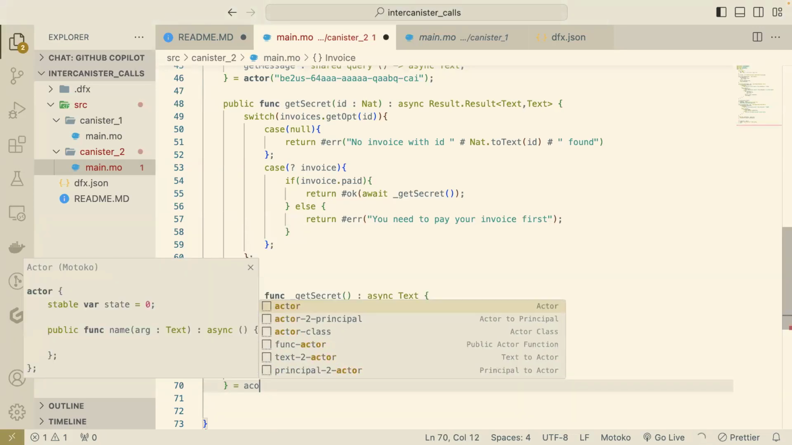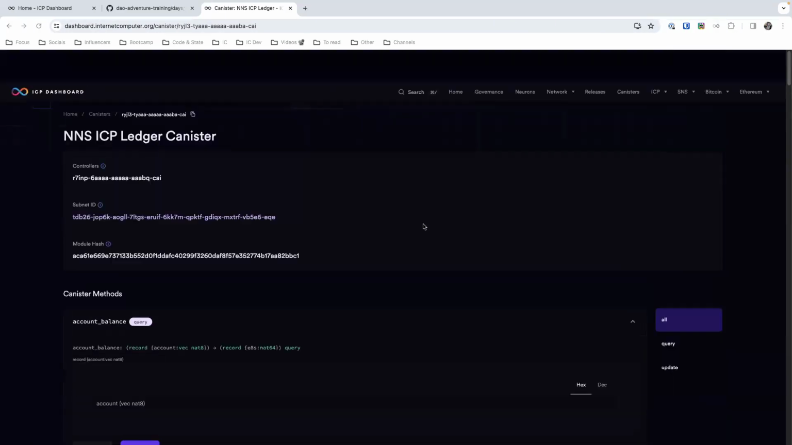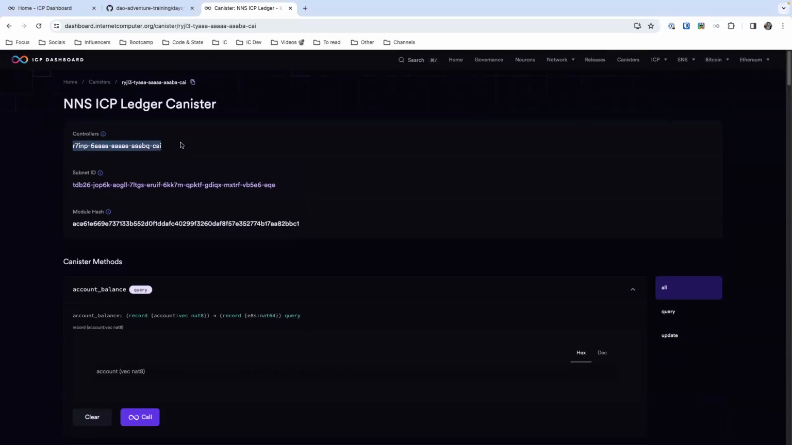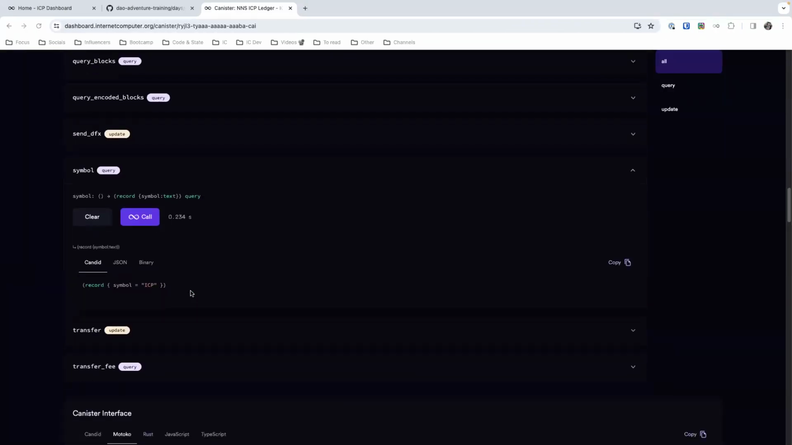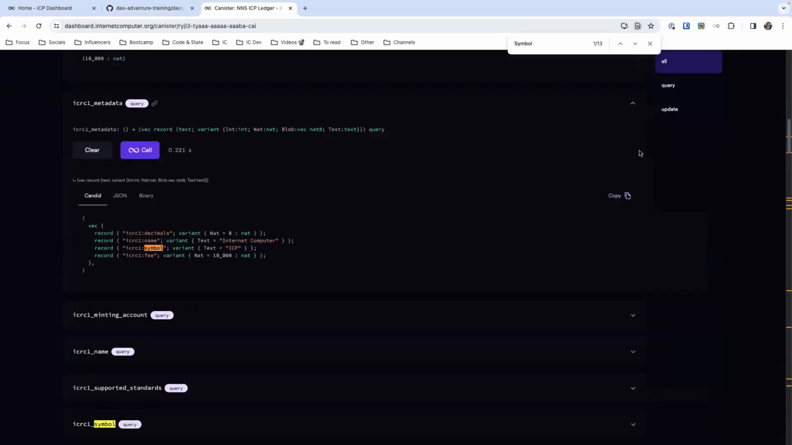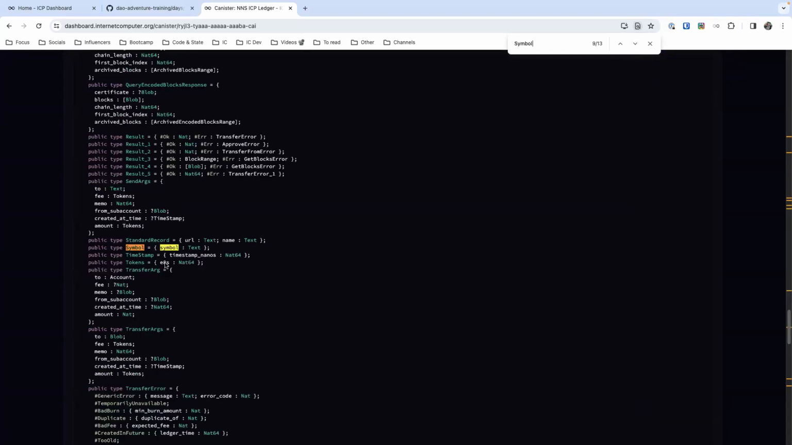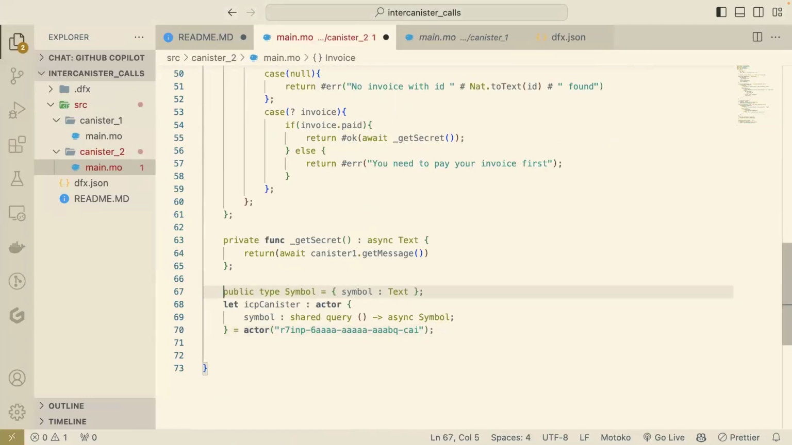I'm going to put the canister ID, this one. And we need to import the symbol type. So I'm not sure where it's located exactly, but let's find it. Okay, symbol, yeah. So it's just a type, just a simple object. And that's good. So now we can try something.